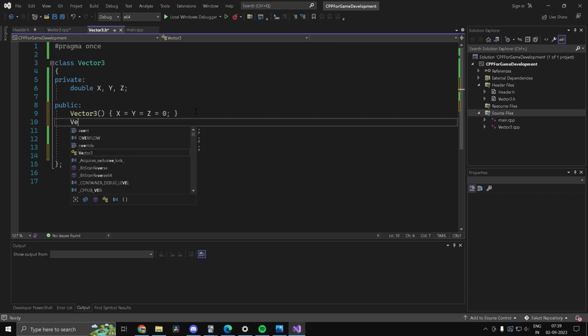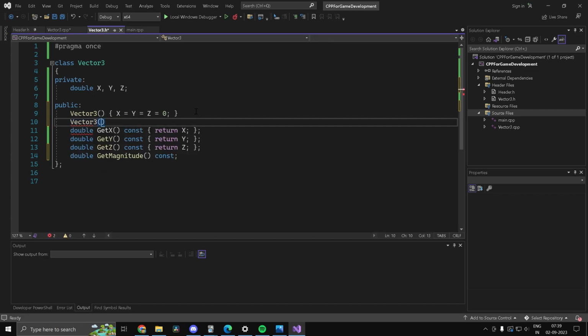Now for the next constructor, we'll be taking in 3 floats, or rather 3 doubles. So double, let's say in x, and it's going to be in y and in z. I'll just copy this over. In y and in z, in y and in z. We can declare this inline here as well. We can define this inline.